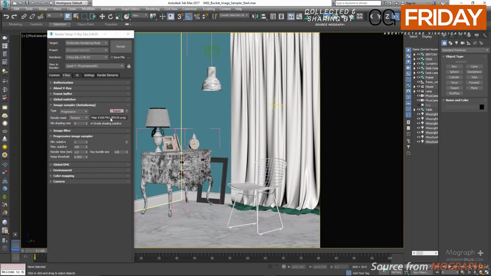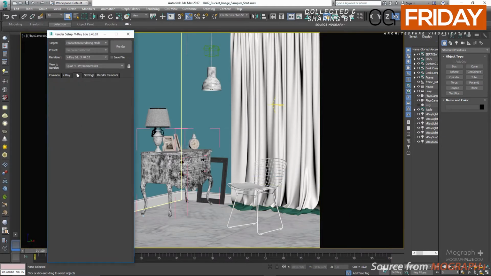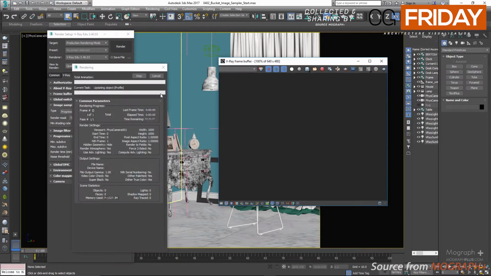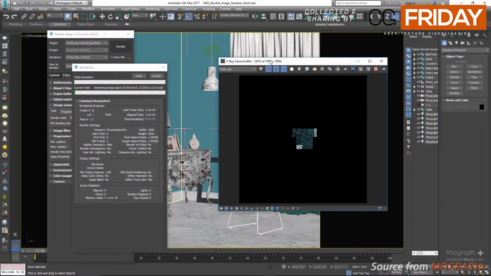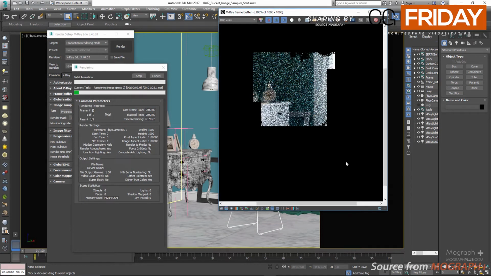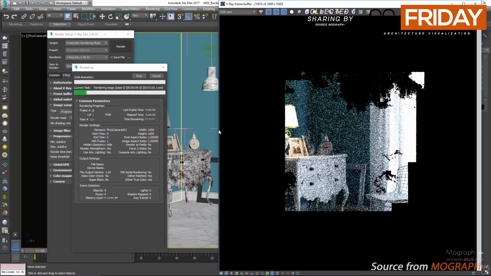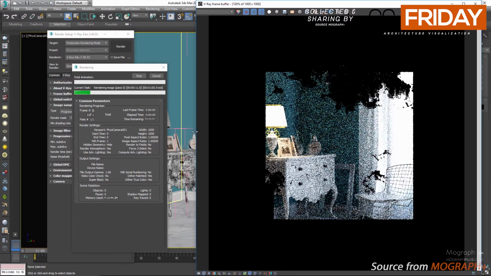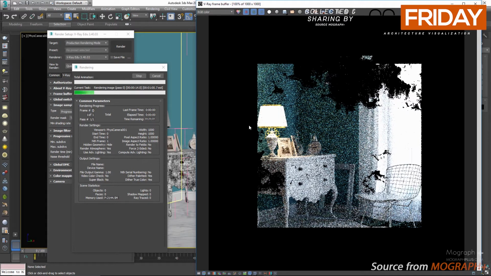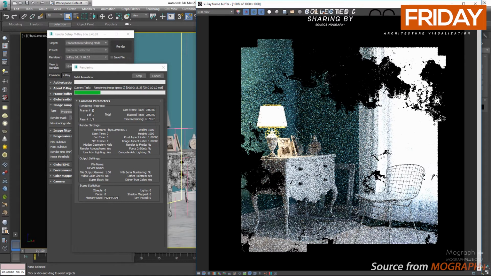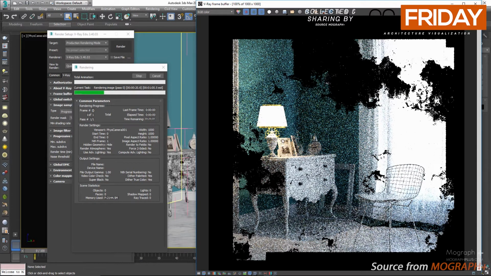Before rendering the scene, let's go to the GI tab and make sure brute force is the primary and secondary GI engine. Get back to the V-Ray tab and render the scene. As you can see, the texture has been used as a mask and only the pixels other than black are rendered.